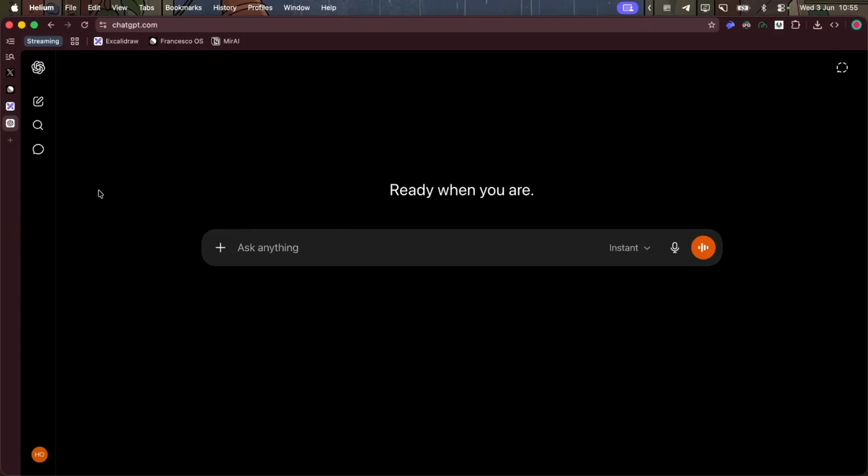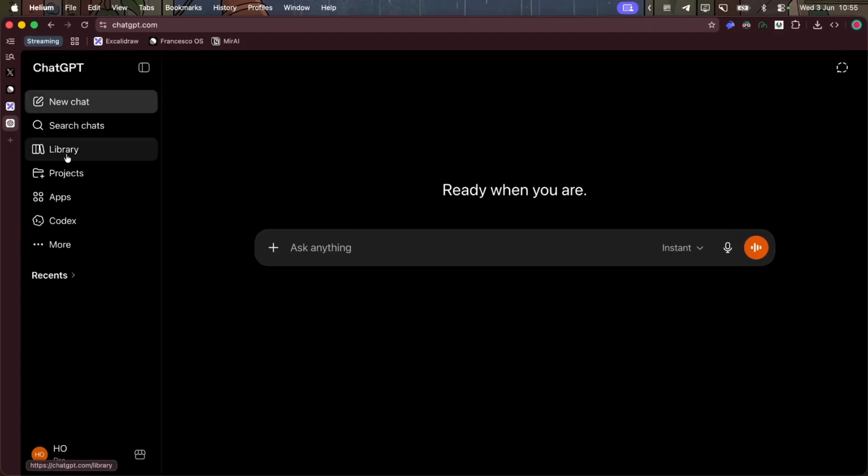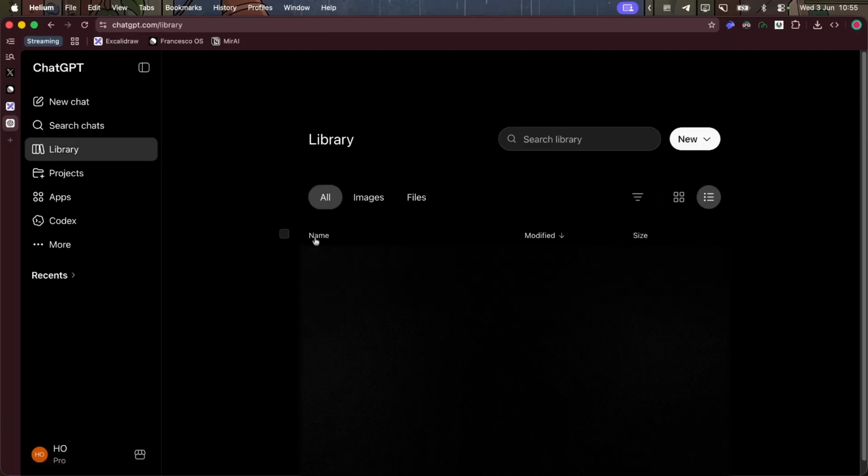Now, another thing that you need to know about the ChatGPT app is that you can go to library to see all your images, files, whatever you need.